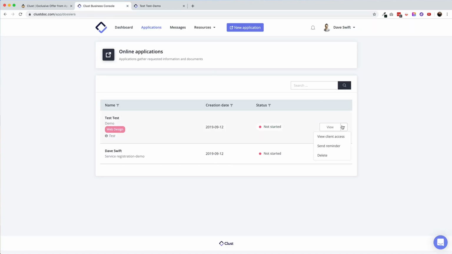And then the other options I have down here are to send a reminder. Say, hey, it's getting close to that due date. If you don't want to wait for the automatic messages to fire off, or maybe someone says, hey, I didn't get the application, you could send the reminder this way.